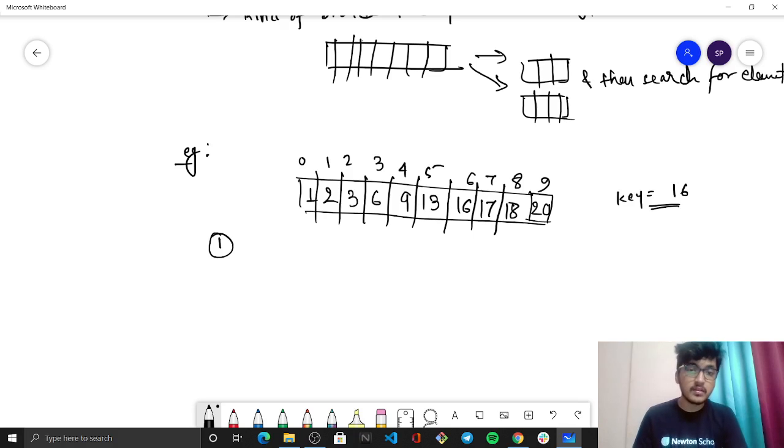Okay, so the first job that we have to do here is find out the mid of this array. So what will be the mid of this array? 10 divided by 2 is 5. So the middle position, 1, 2, 3, 4, the fifth element here. Alright, and then 13, 16, 17, 18, 19, 20.